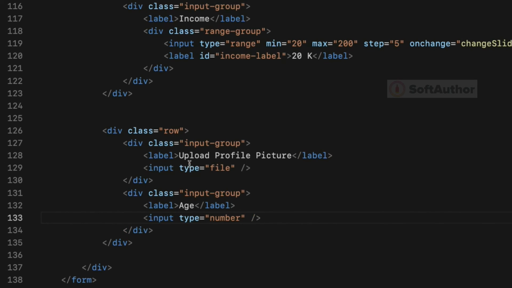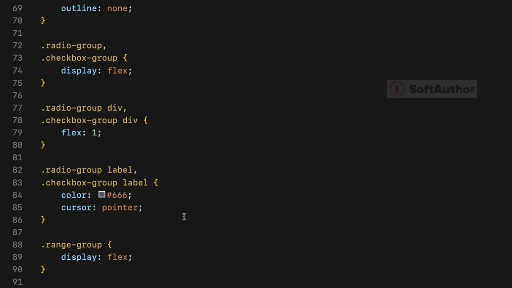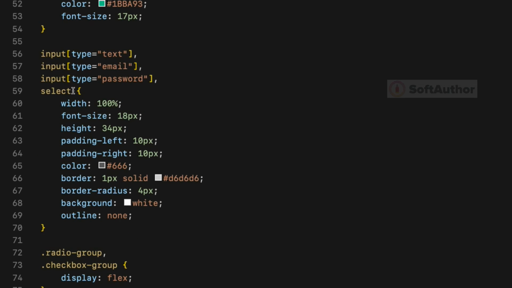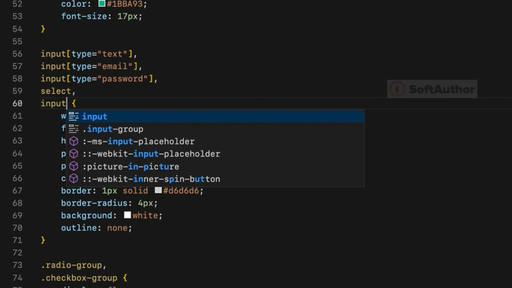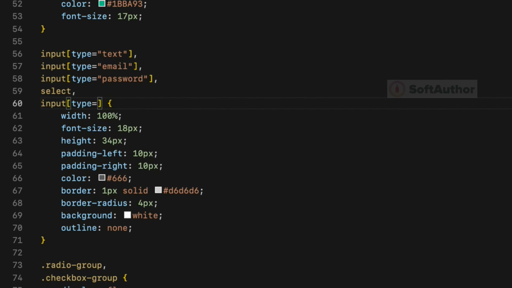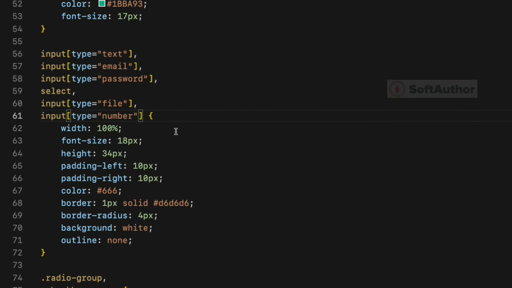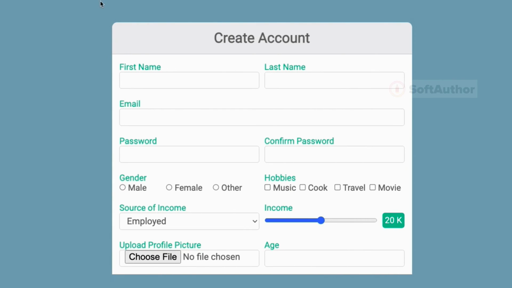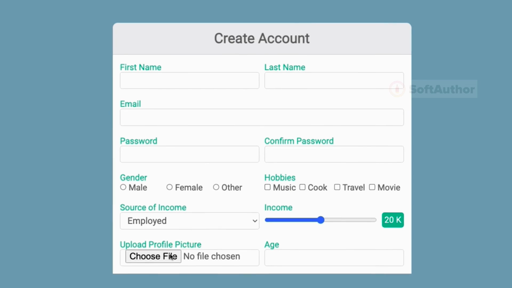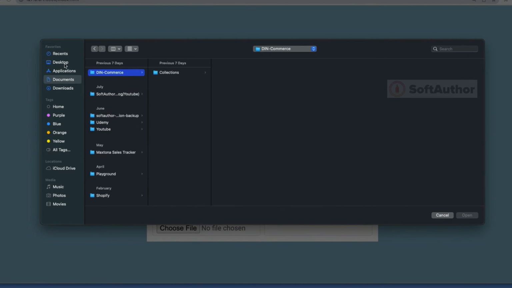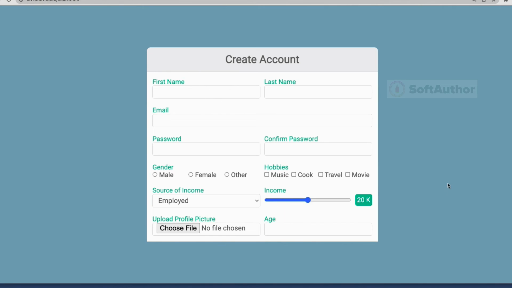Now let's add these two new input types to the existing input CSS selector. So hit comma, input type file, comma, input type number. As you can see, the input type file creates the choose file button. When I click the button, it opens up the default file explorer window from your computer so that we can choose a file, which is the default behavior of input file type.